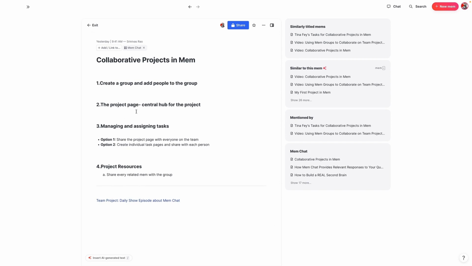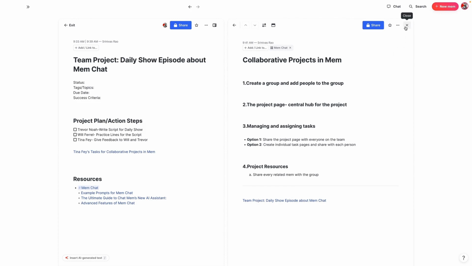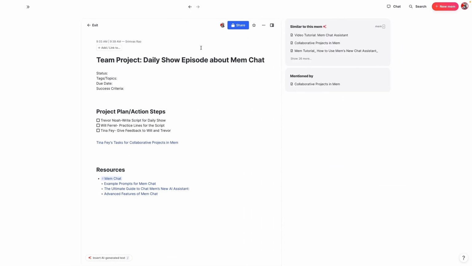The second thing you're going to want to do is create a project page, which is basically a central hub for the project. We want to do this for a couple of reasons. First, it makes everything accessible from one place, so people don't have to go searching through Mem to find all the information they need. It also enables you to manage tasks, and we'll get into that in just a second.